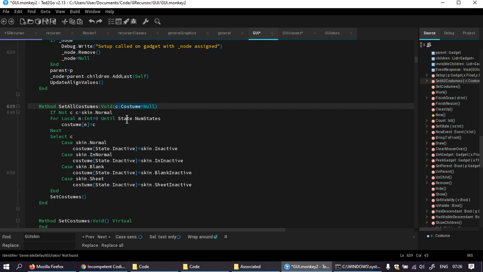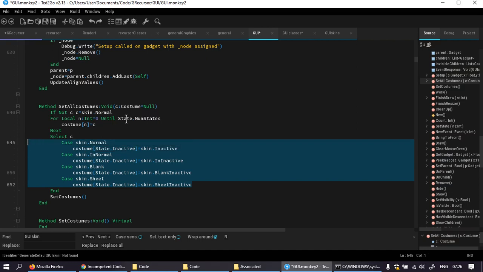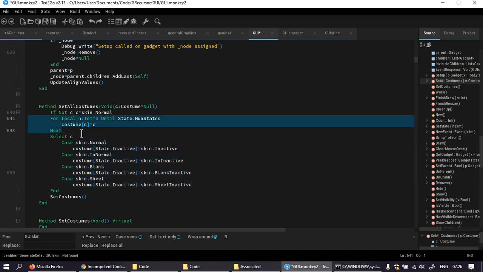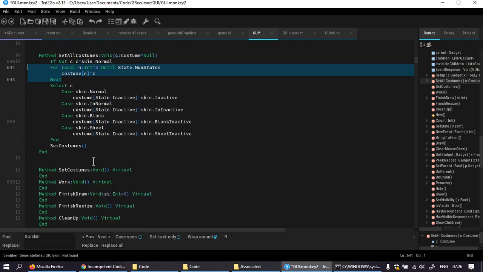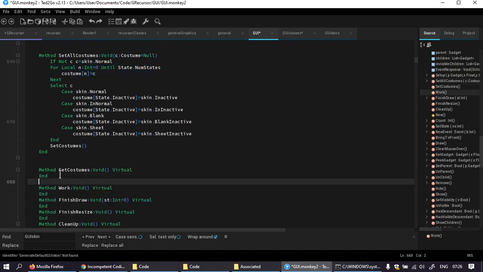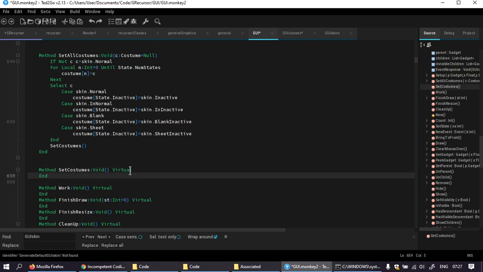It's really hard to think about this actually. These are just commonly used ones that I want to set up automatically. But really, there probably should be set costumes. This should be like an abstract, not just a virtual. But so many things will just have a normal costume under all circumstances.